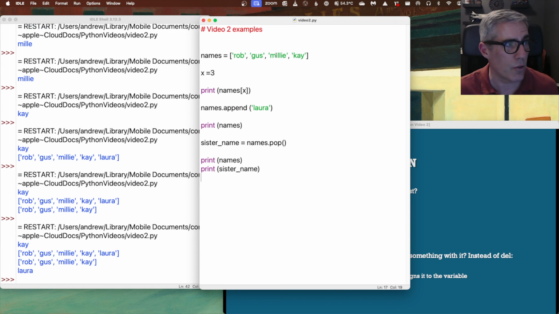0, 1, 2, 3 is K. Then I added Laura to the list, and that prints out the full names with Laura. Then I said, I want to take whatever was put in that list last, and I'm going to pop that into the sister name. So it deletes it from the list, and it puts it into that sister name variable. And this could be named anything. It could be Y, it could be whatever.